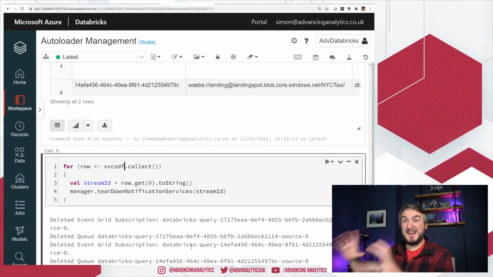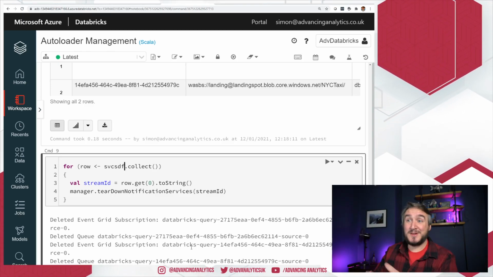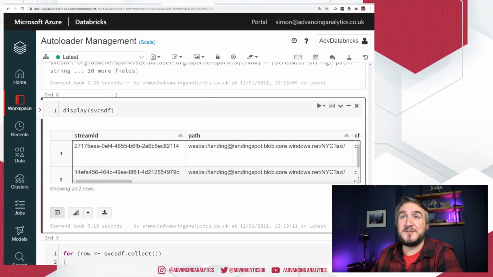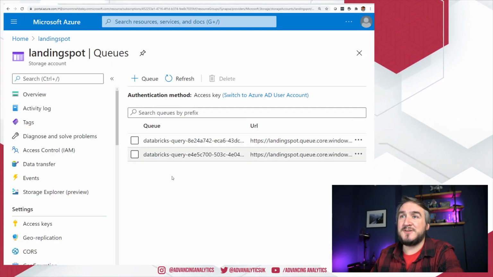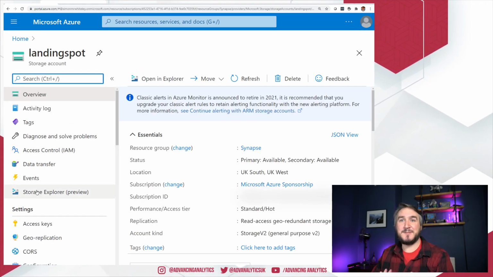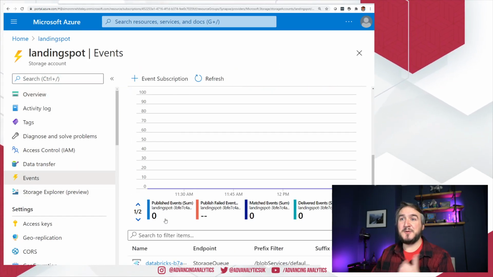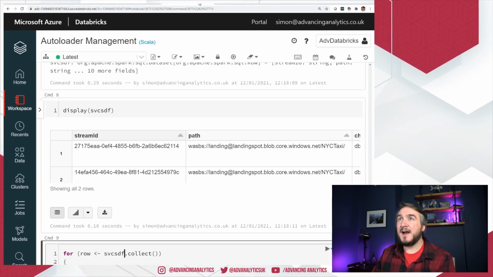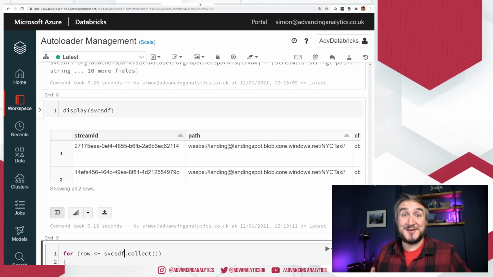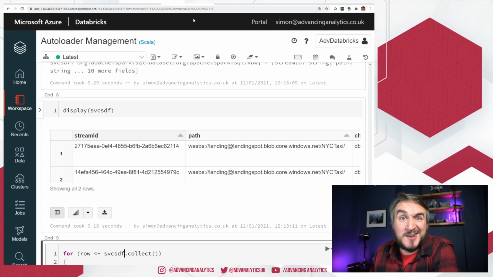Essentially, I want to take my list, bring it up, loop through them all, clear them all down. Now that's gone through, it's deleted my two active ones, so those two are now gone. So if I go back and refresh, I've gotten rid of all the active Event Grid information that's linked to my NYC taxi. And that suddenly makes things so much more manageable, so much easier to use, and so much more maintainable in the long run.